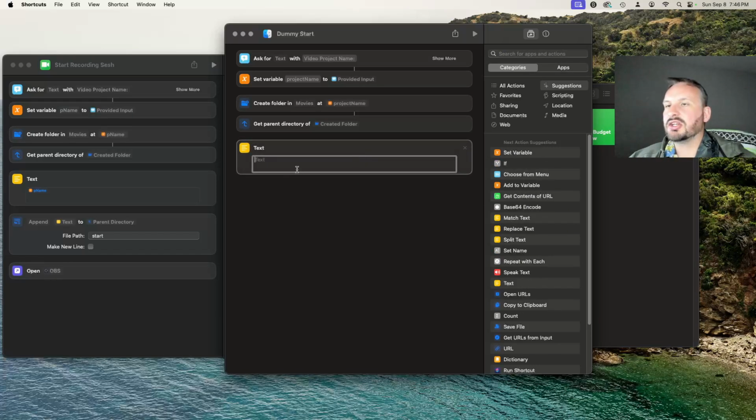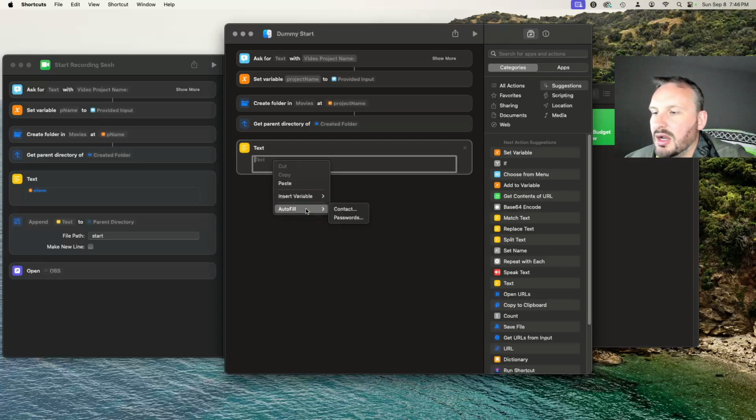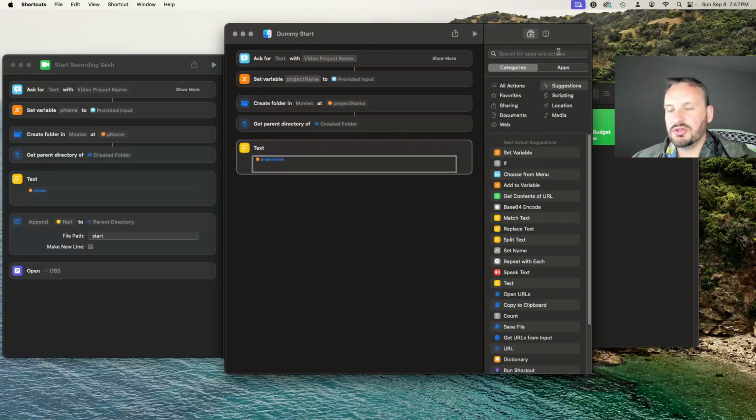And we're going to actually set the text that we're going to save this file to. So right now, project name is what we want to use. So we're just going to right click here and insert variable project name. And that will convert that to text, which we are now going to save to a file.